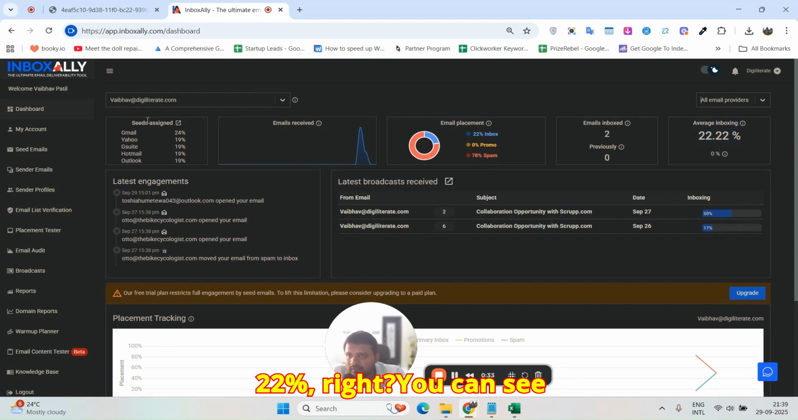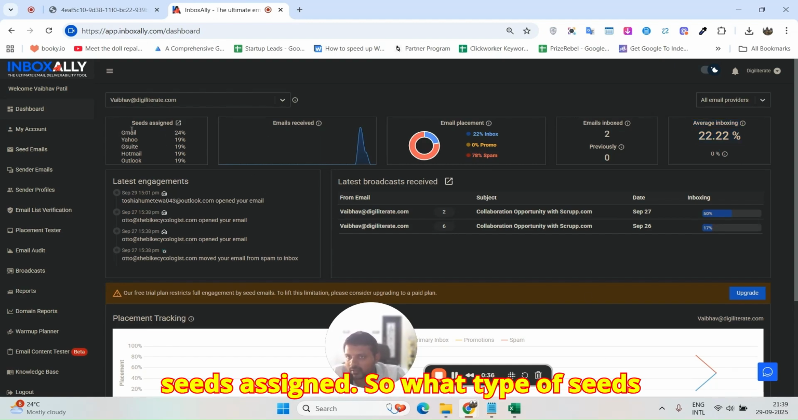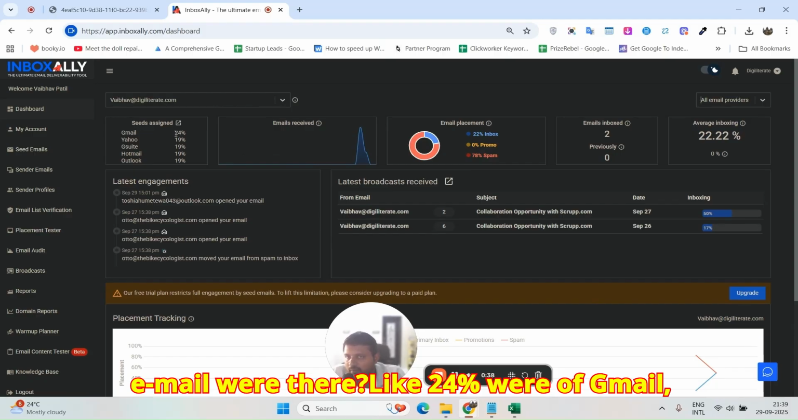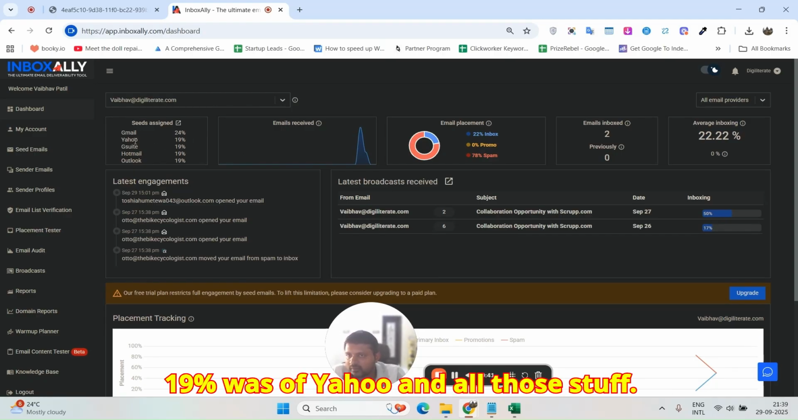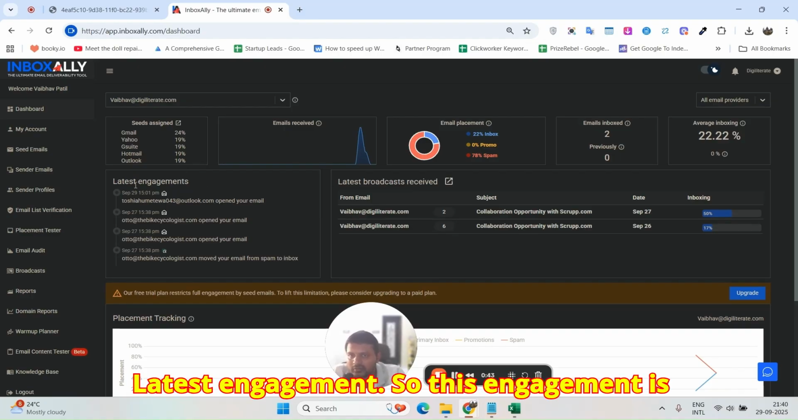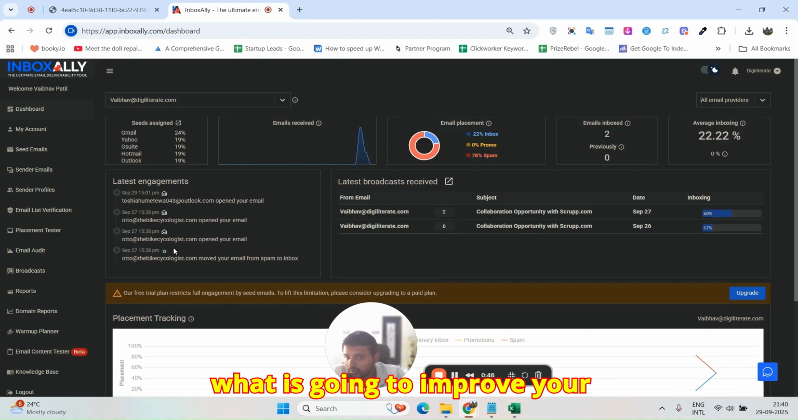You can see seats assigned. So what type of seed emails were there? Like 24% were Gmail, 19% were Yahoo, and all those. Latest engagement: this engagement is what is going to improve your reputation.